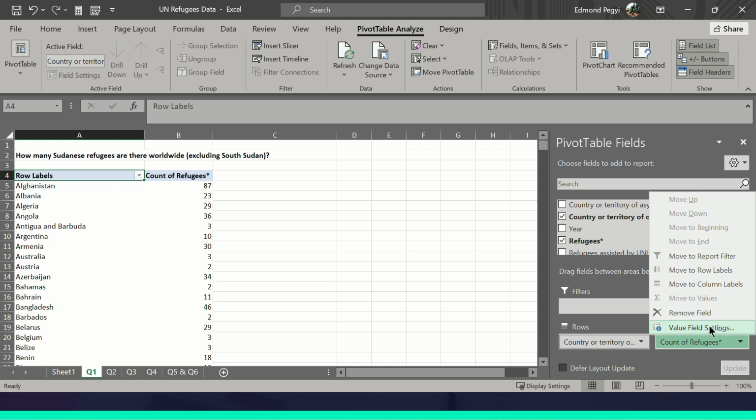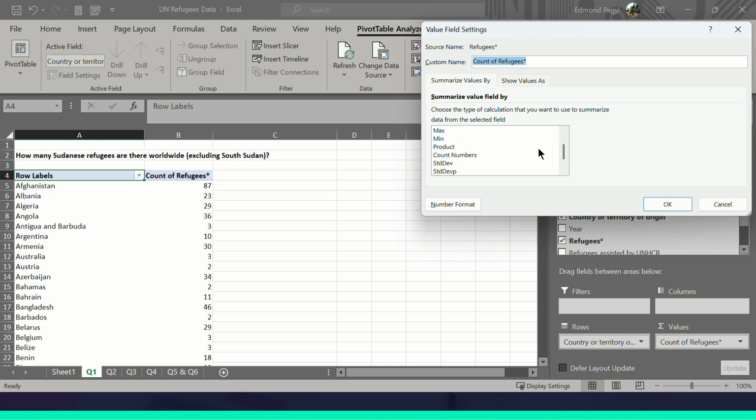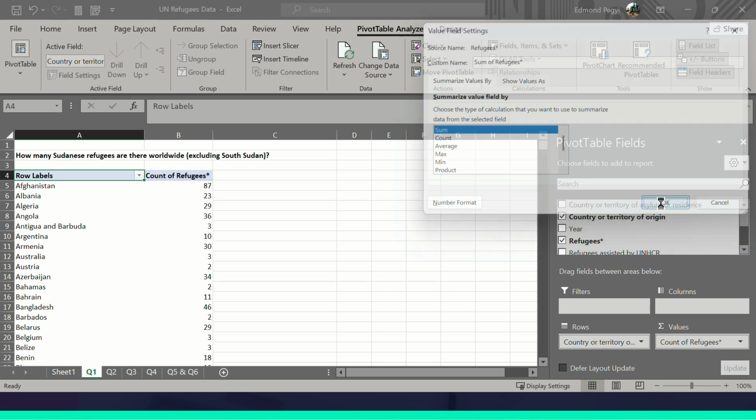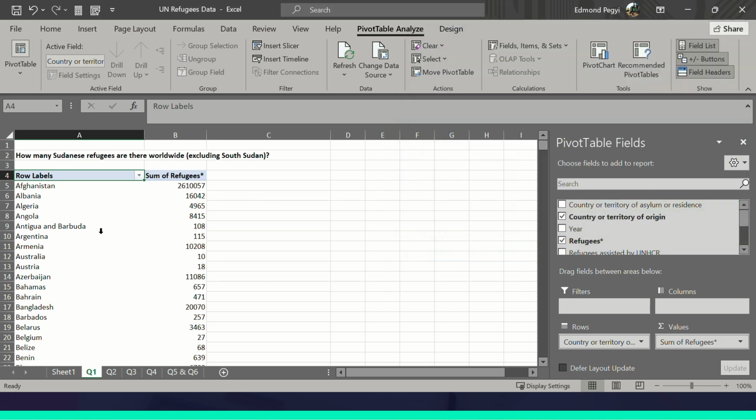field settings. You click on it. Then you see that it will open this particular menu. Then you have to look for sum. It's already on count, but you have sum, count, average, max, min, product, and other things like standard deviation, count numbers, var. So I will go for sum here for my analysis. Then after you select sum, you click OK. You see that my data has automatically changed here.